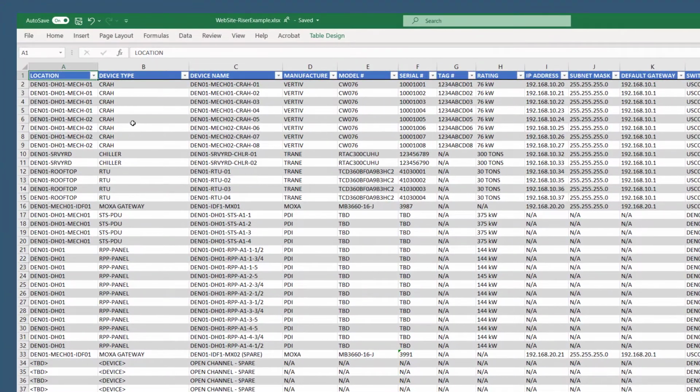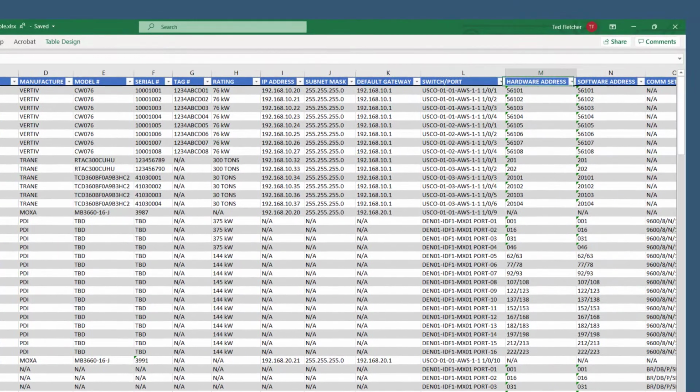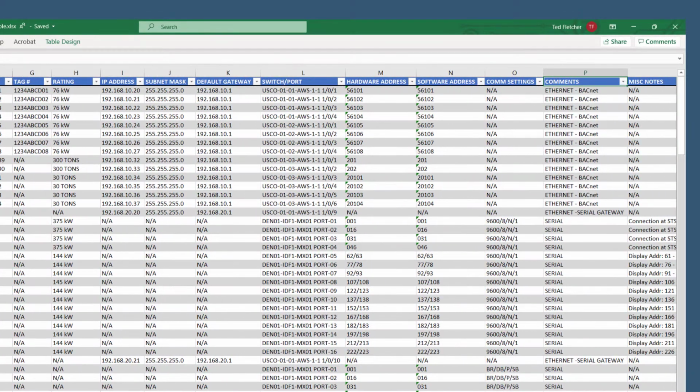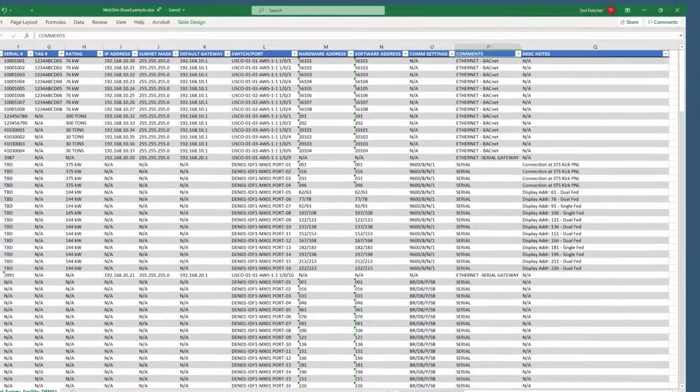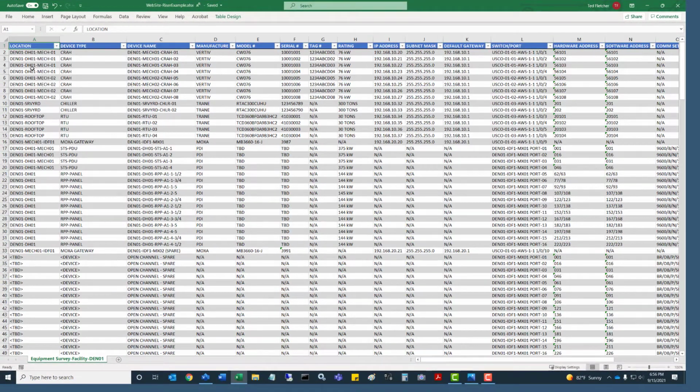So here you can see we have lots of columns and rows. Columns being the specific data types, where it's location, device type, device name, manufacturer, model, serial tag. And then as I go across, you can see we tried to cover everything, whether it's Ethernet communications or serial communications. But anytime moving throughout a spreadsheet, it can sometimes get overwhelming on the eyes when you're trying to search through. So then you're filtering cells, collapsing columns, trying to go through to get that information that you need.